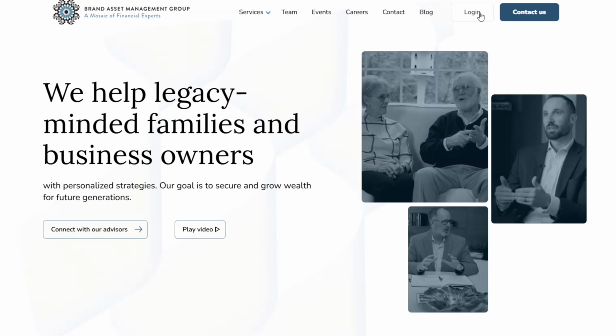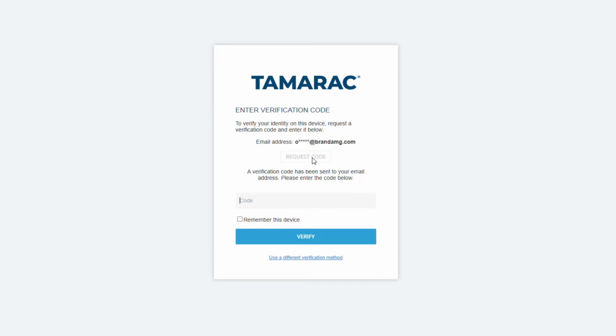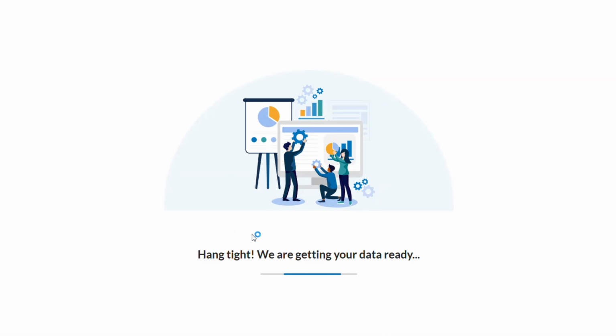Welcome to the new client portal. You'll log in the same way you always have through the website. You'll request an authentication code, which will be sent to you. The challenge questions have been retired, so this is the way to verify your login.